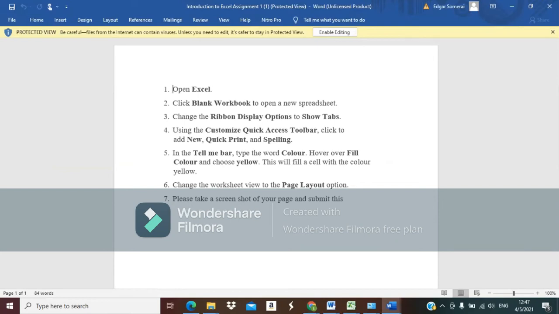And those tasks 1 through to 7: first of all, clicking on a blank new workbook and opening the new spreadsheet, and then clicking to display the ribbon and to customize the quick access toolbar for quick print, new and spelling, and then the Tell Me bar. If you are using the 2016 version, in the Tell Me bar you can type the color and then hover over and fill it in and choose the yellow.